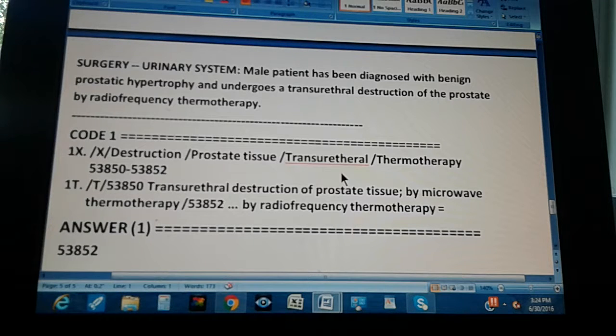Transurethral. Transurethral means through the urethra. Urethral is spelled without the E. And then it's thermotherapy. And then they give you a range of codes, which is 53850 through 53852. That's what you get from the index.